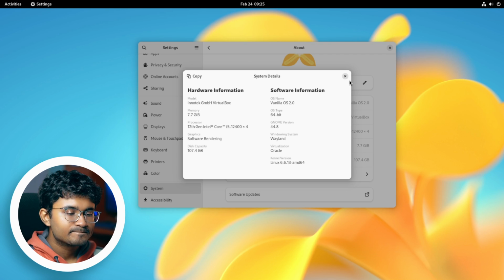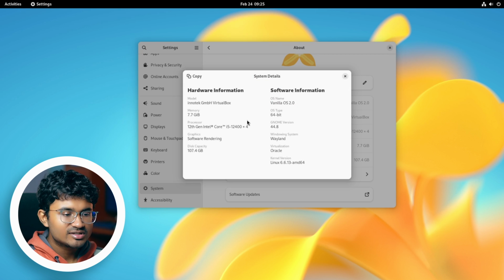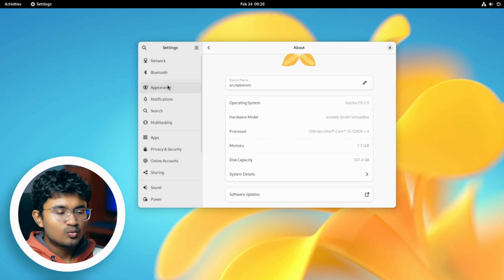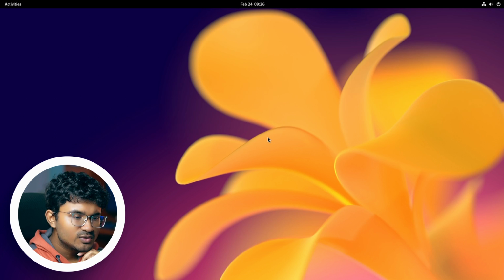Whenever I visited the System Details page in order to get the software information, the version of GNOME installed, it just wouldn't open and the entire app froze. So it had that problem here. But anyway, it's working right now. Let's switch to the dark mode. They also have a dark mode here.